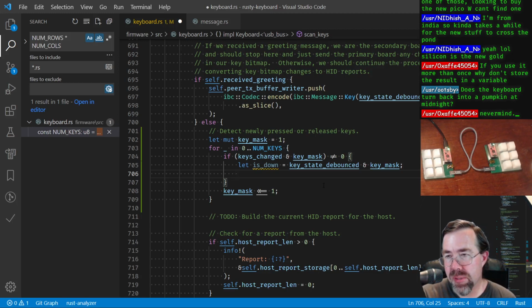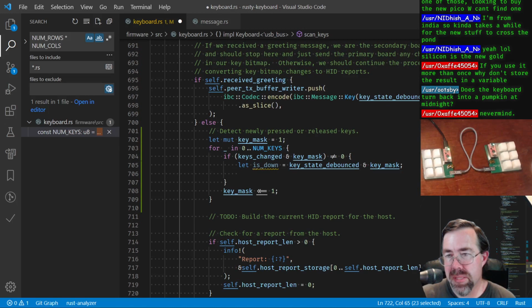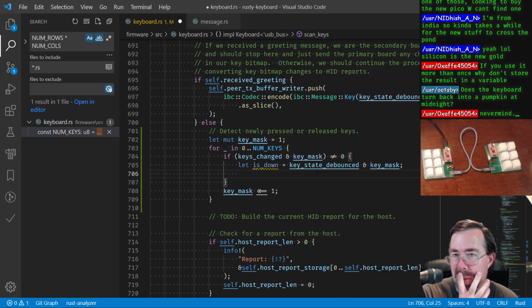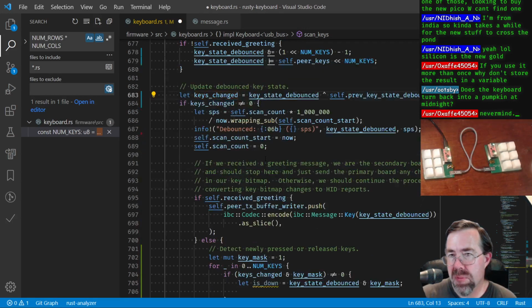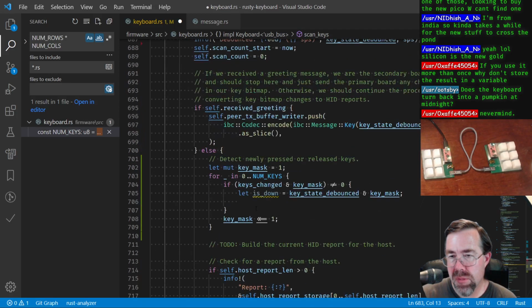You know, the other thing I can do, I don't even need the key mask. I could just take the key state debounced and, well, hold on. We need it down here. I was gonna say we could just shift right and with 1, but I think this is probably better, right? Yeah, okay.